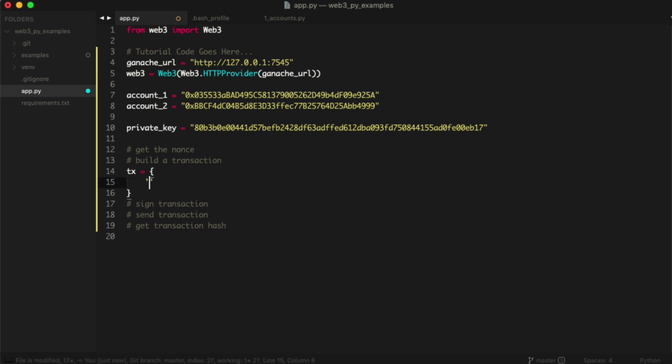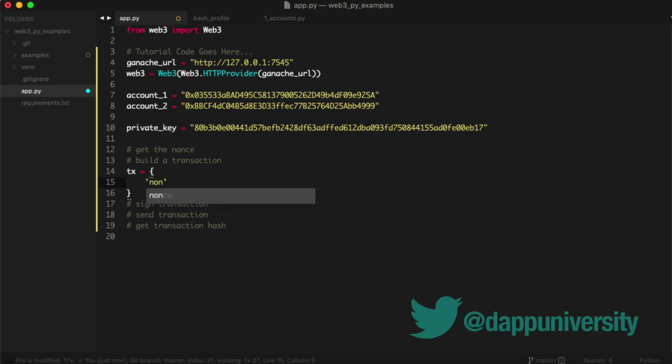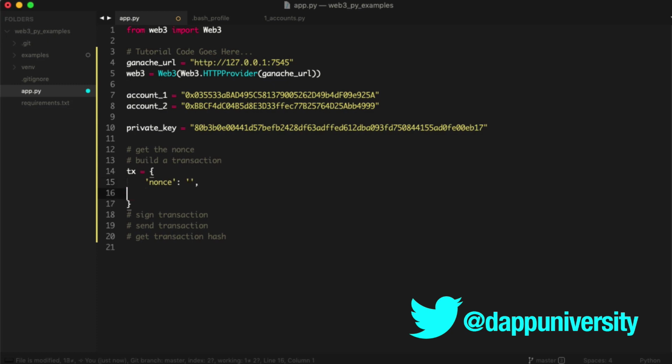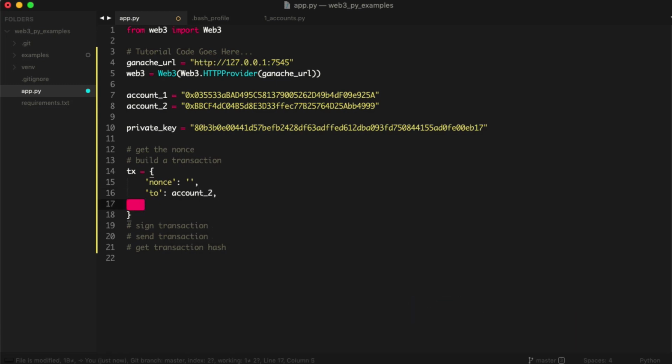So first, we need some values here. We need a nonce, which I'll fetch in a second. We need the account that we're going to send the transaction to. This will actually be account 2. All right, we need the from account. Well, from account is actually going to be inferred when we sign it. Sorry. So we need the value. This is going to be the actual amount of Ether we're going to send. And this is going to be, let's just send 1 Ether.